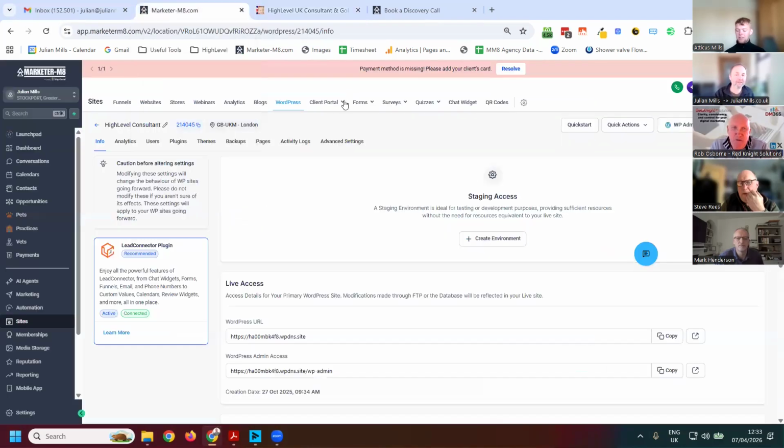That's WordPress. Client portal, that's all to do with building out online courses like Kajabi, and communities and affiliate marketing. So that's the online portal.